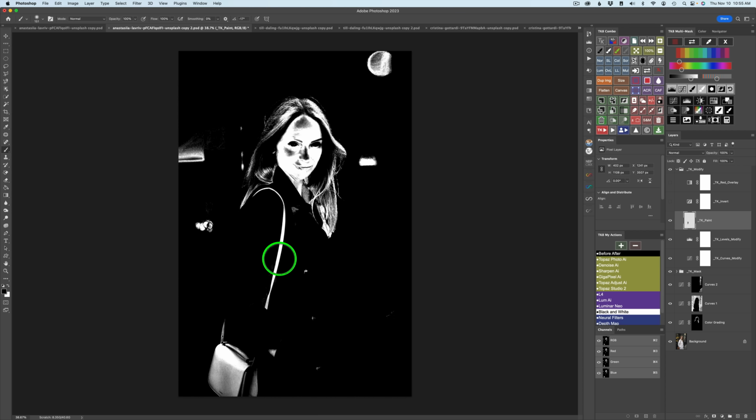Not a problem. And now let's grab our lasso tool. I'm just typing L for my lasso tool. I'll start by lassoing around the strap area, and then we're going to come down, hold your shift key down, remember, and lasso around the actual handbag to add it to the selection.